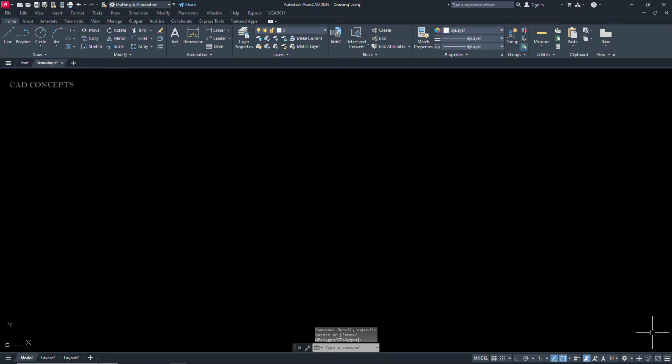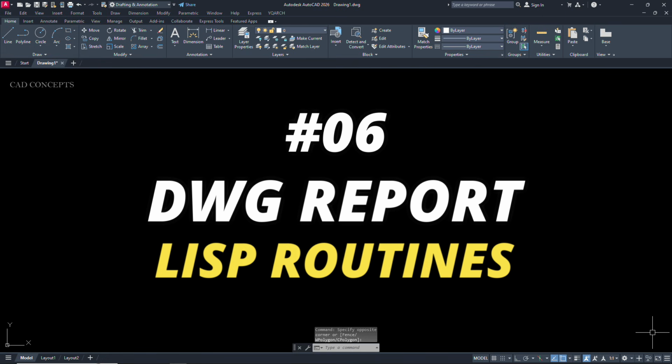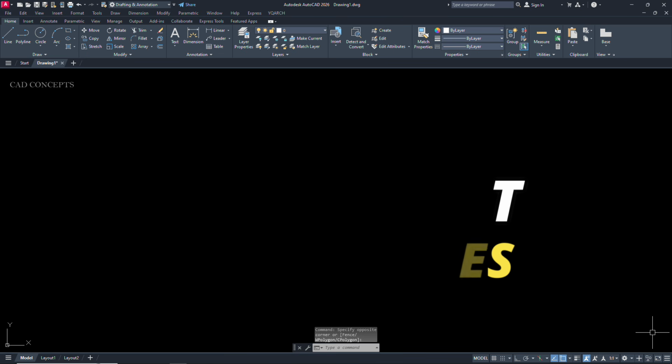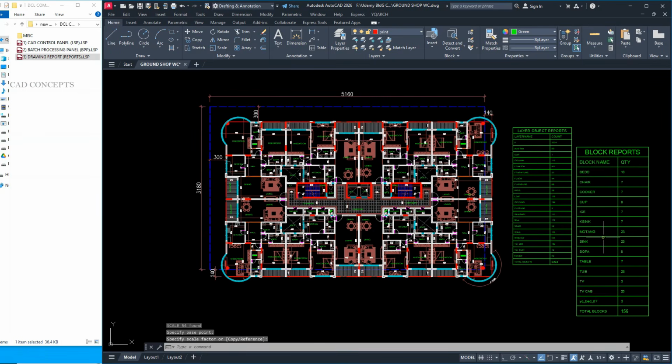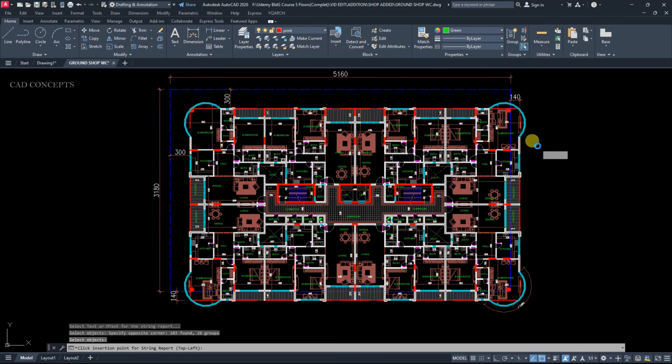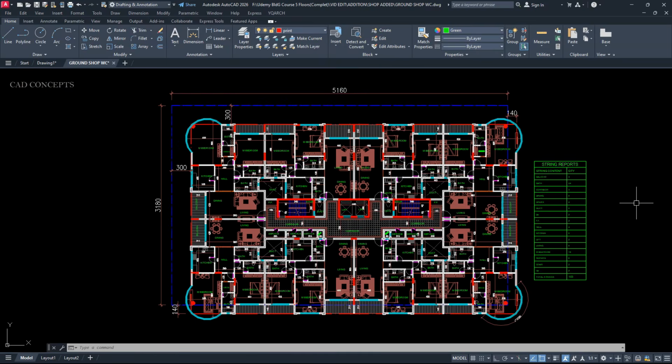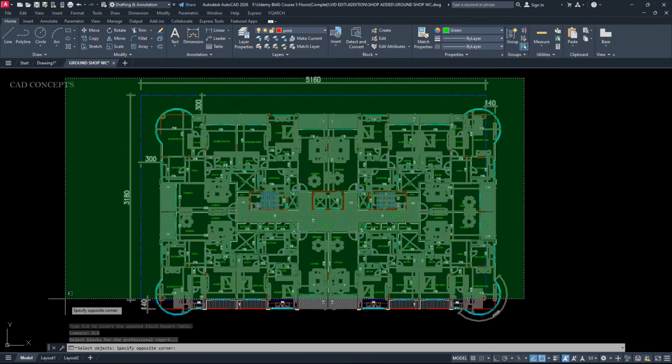In this video, we will explore 6 drawing report Lisp routines. How you can take your complete drawing report with this powerful Lisp routine. You are going to save a lot of time with this powerful tool in AutoCAD. So, without wasting time, let's begin.